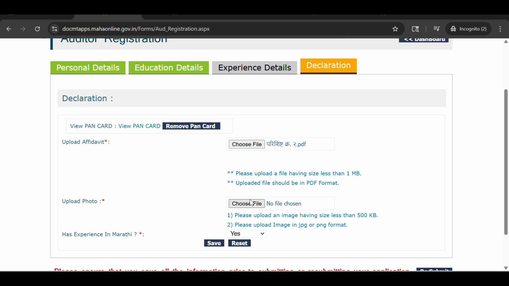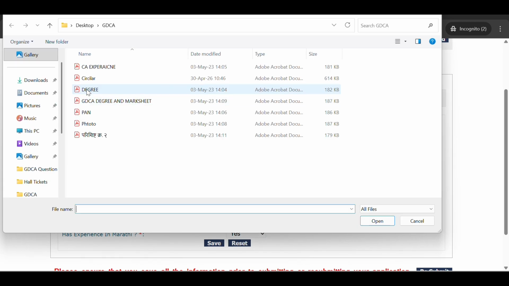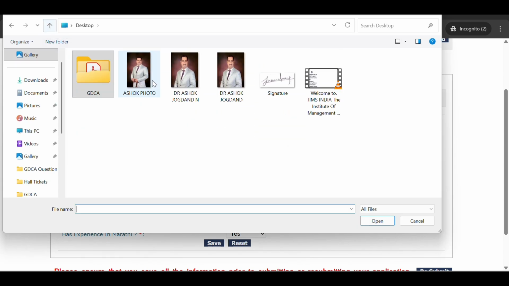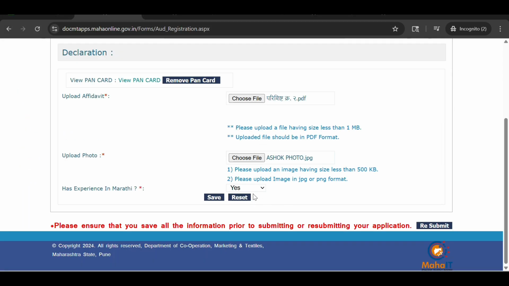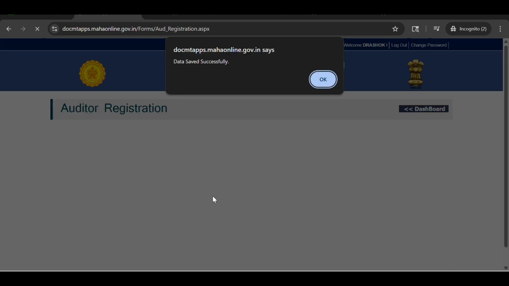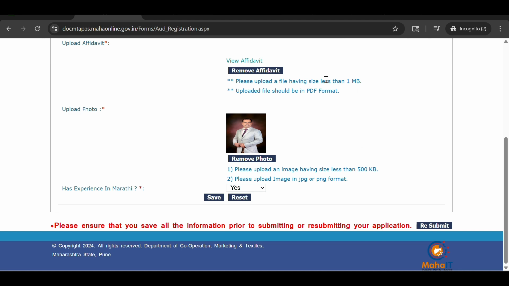Then again you have to upload your photographs. Click on choose file. Then click on the photograph, whatever photographs you have. Click here, and here, as the applicant has experience in Marathi, you have to click on yes. Select from the drop down and save. Data saved successfully, this pop-up will come, and click on OK.